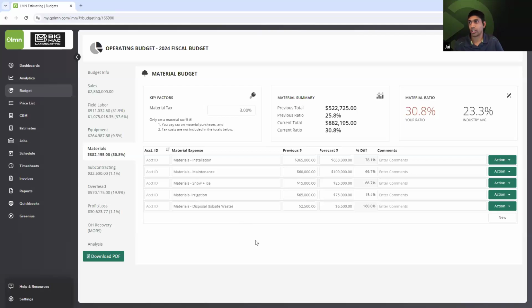From here, you're going to do the same thing. Enter in the previous budget actuals from our previous budget year. Forecast for the current year. The difference will be automatically calculated for you. And then at the very top, we can see our previous versus our current. And this is the amount that we need set aside to recover our material budget.